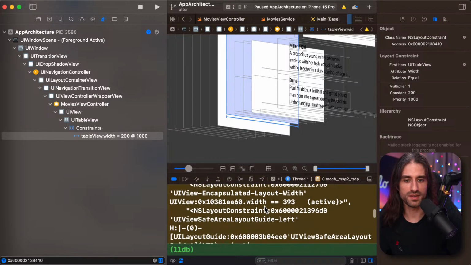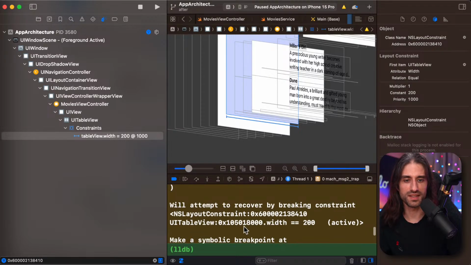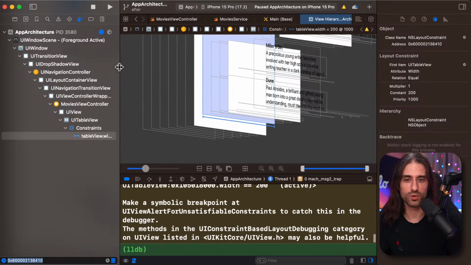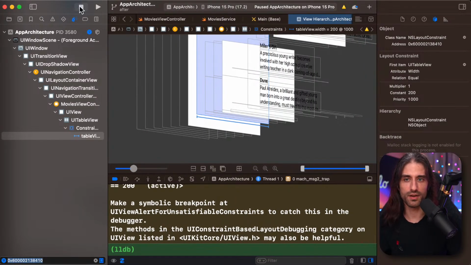Where is it? Where was it? Yes, here. We have the memory address being printed here. And so we can paste it here in the filter. And this way we zero in on the faulty constraint. So this tip is extremely useful. I've used it in the past.